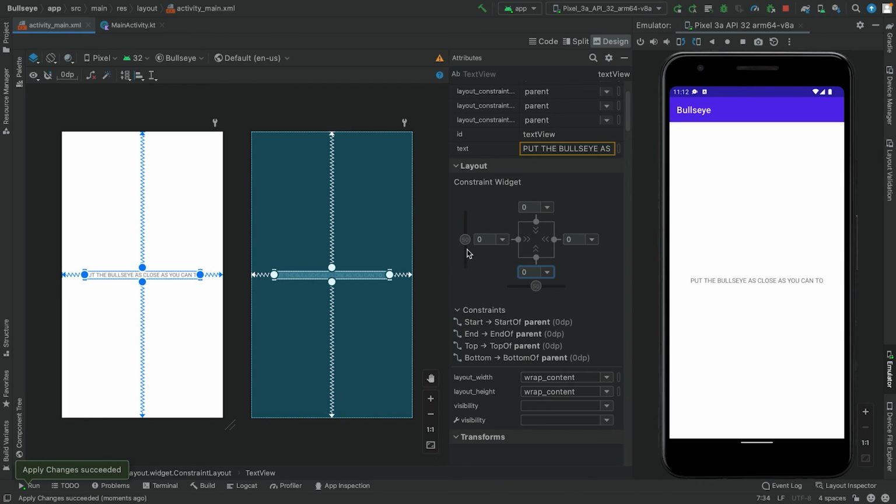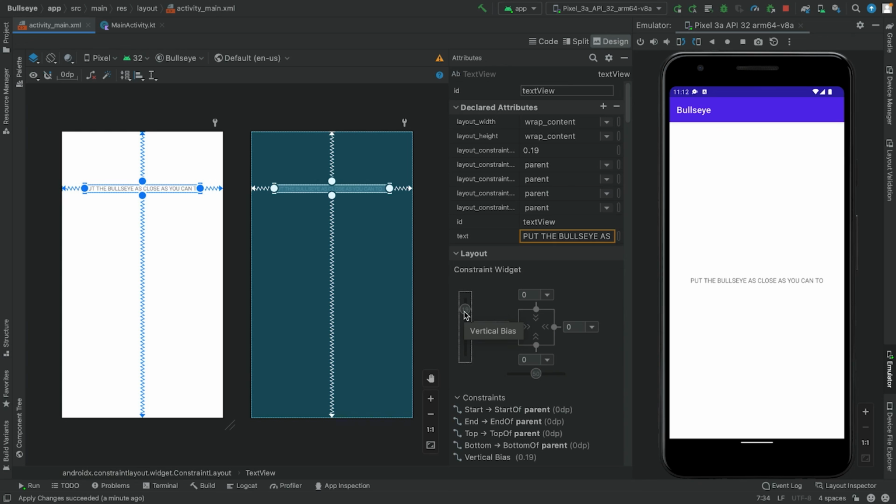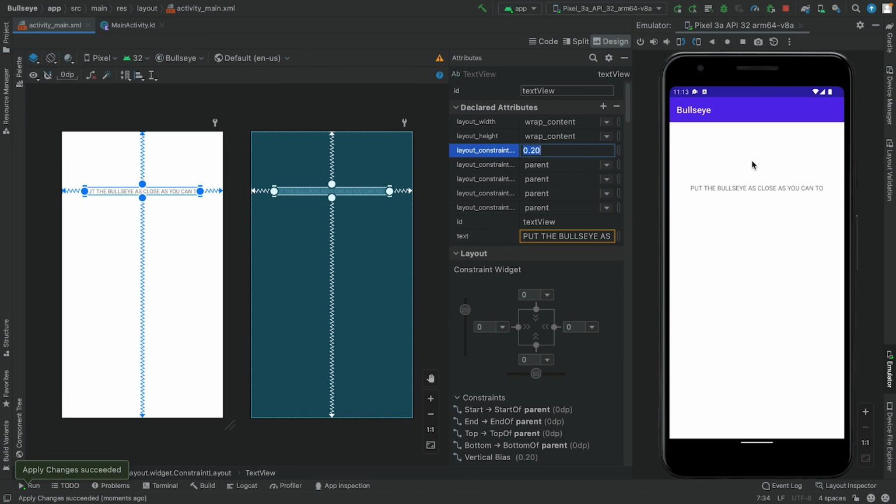The vertical and horizontal biases are those sliders beside the constraints. They are currently set to the default value of 50, which places the view in its original constraint, which is at the center. I'll go ahead and slide it up to 20. And if you find it hard to get the 20 mark, you could also update it from the attributes property above. Now it is offset by 20% from the top.